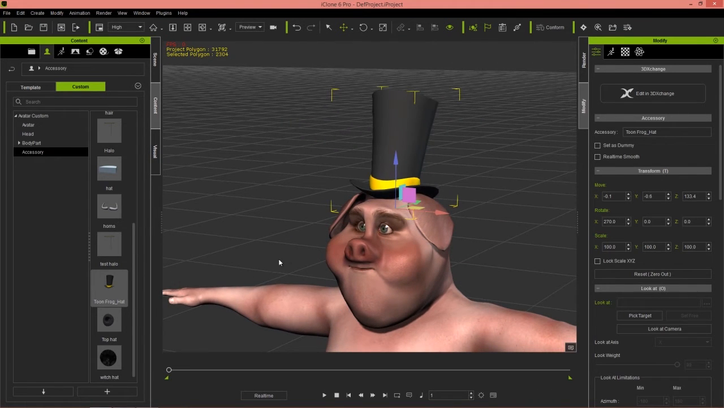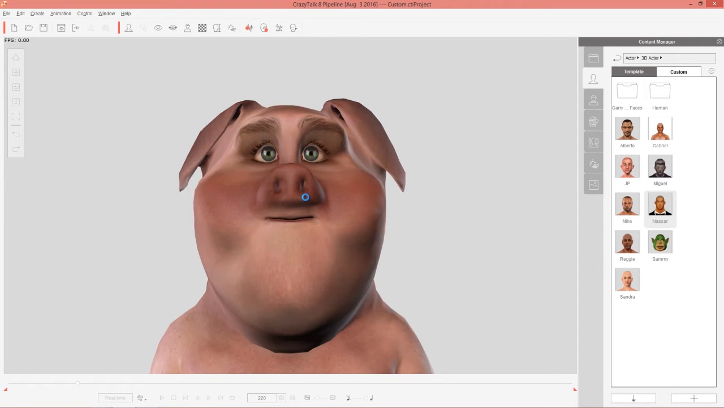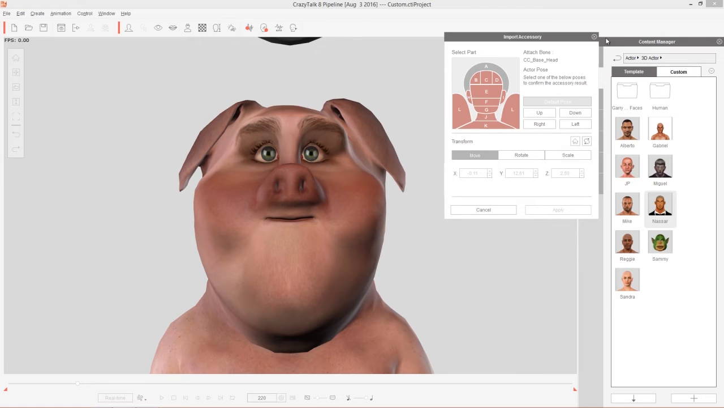All right. Now let's take that same Toon Frog hat, this iAccessory, and bring it into CrazyTalk 8. Now when we do that, we'll get this little import accessory window, and it prompts us to select a section of the face or the body that we want to attach it to. In this case, I'm going to attach it to the C section, which is right in the middle of the forehead there. And then you can scale, rotate, and move it. So let's move it a little bit down on the Z-axis. I'm going to press 0 on the Z-axis, and that brings it right to the middle of his head.